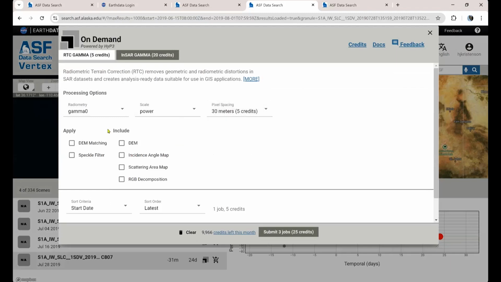There are a couple of different options that you can apply during processing, and you can also choose to include a number of ancillary data sets. The one that I really like is the RGB decomposition, which there's always a browse image that's included that gives you that nice color image that you've been seeing in the browse imagery. But this option gives you the full resolution, so that all the same pixel spacing as the RTC output. And this combines both the VV and the VH polarization into a color decomposition, which can make it a little bit more intuitive when you're looking at the product.